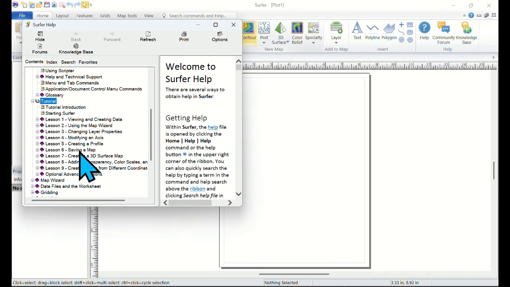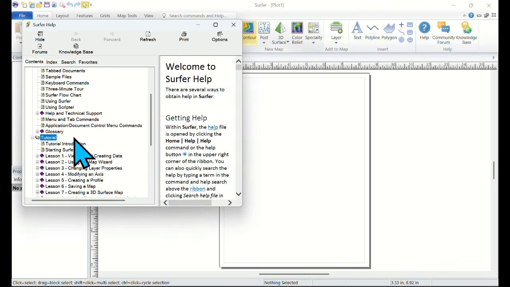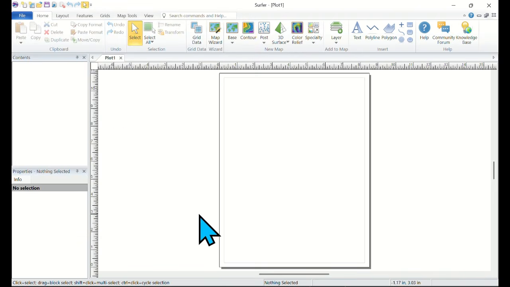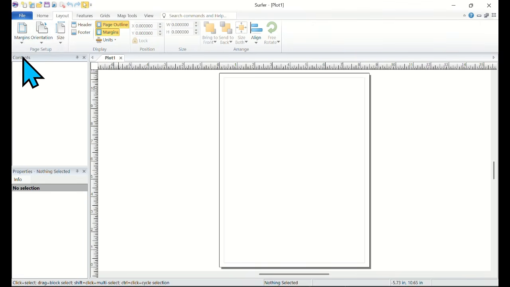So you can have access to viewing and creating data, using the map wizard, changing layer properties, whatever you want to do. So whatever we are going to talk about here can be found in the tutorial folder. So let's go ahead. Before we proceed, because we are going to create maps, you have to be using a landscape format. That's the first thing you have to do. So you are going to change this portrait working space to a landscape format. You just have to go to layout, then orientation, then you change it to landscape.